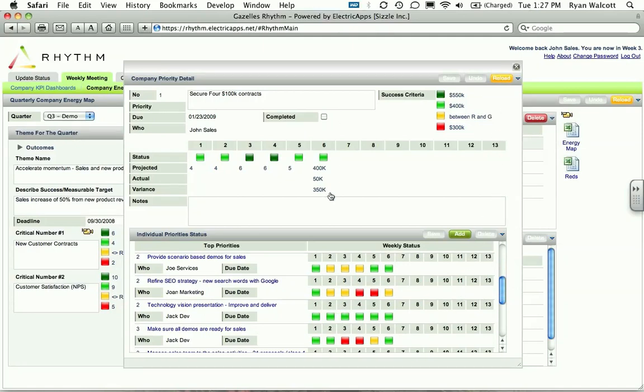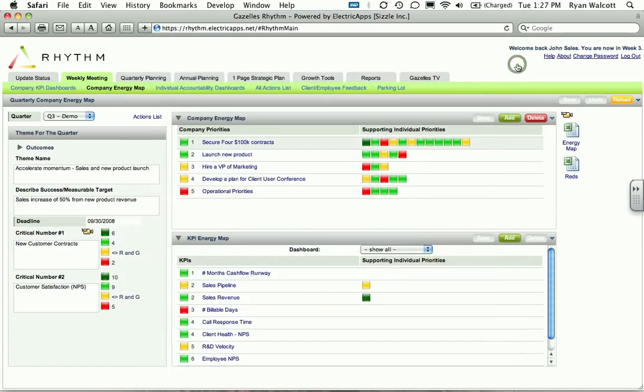Then when complete with this company priority detail, you close the window, then move on to the second company priority, which is to launch the new product.